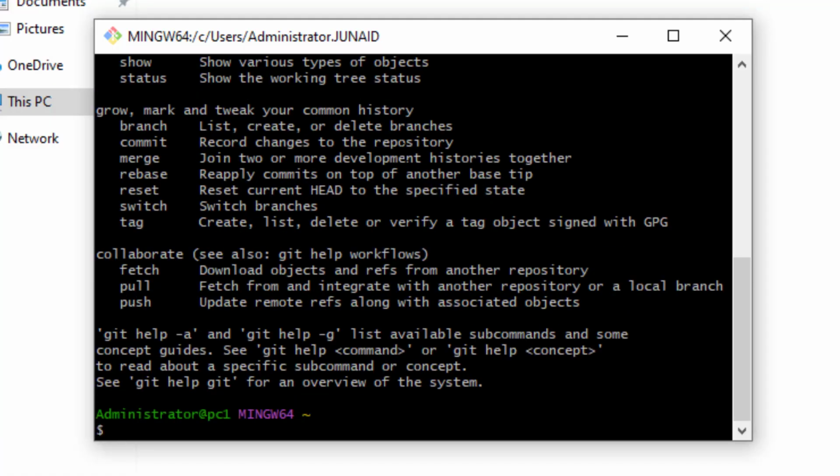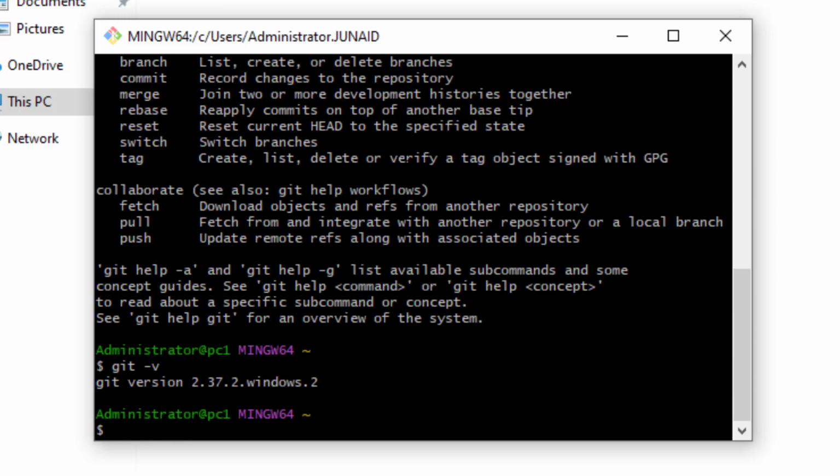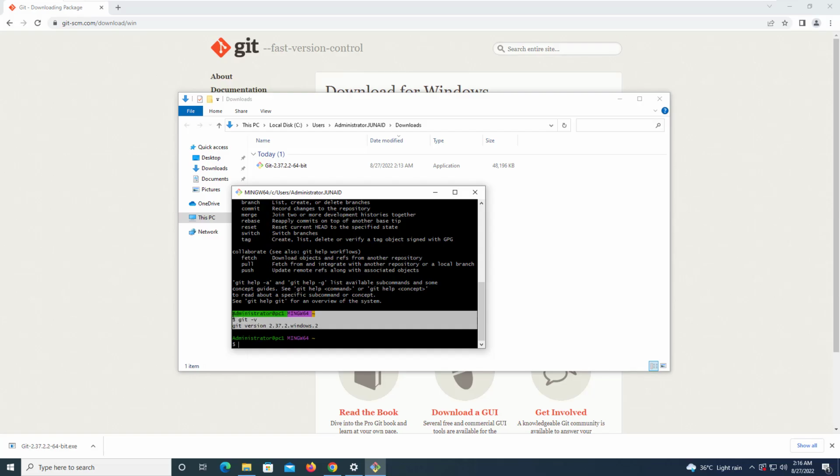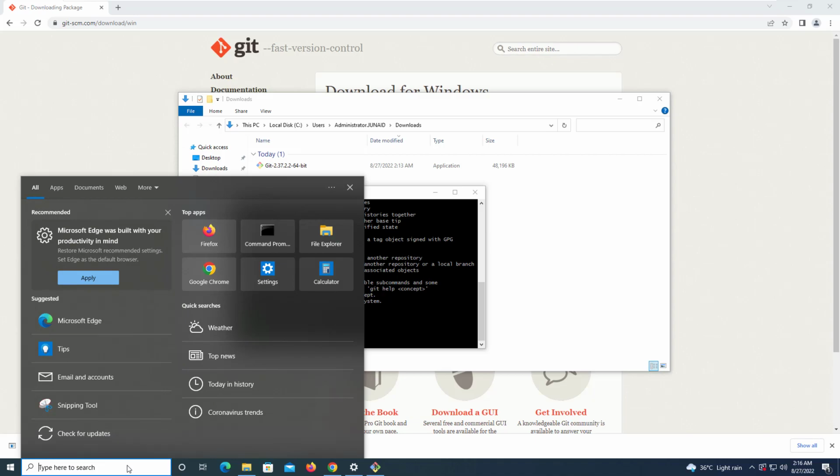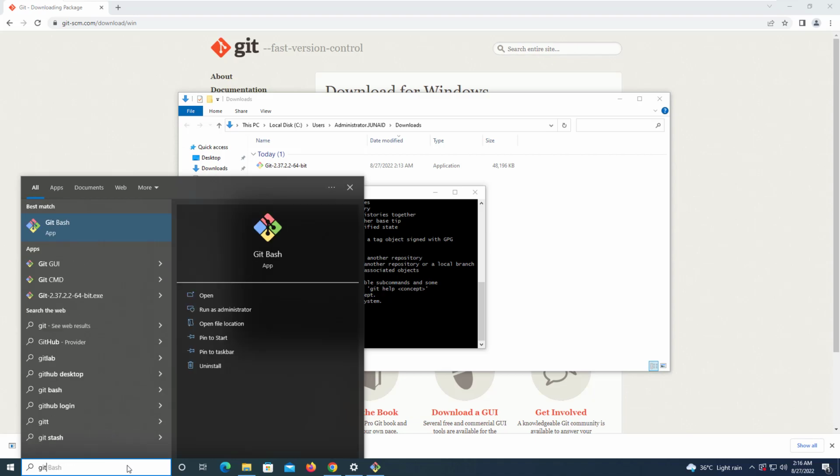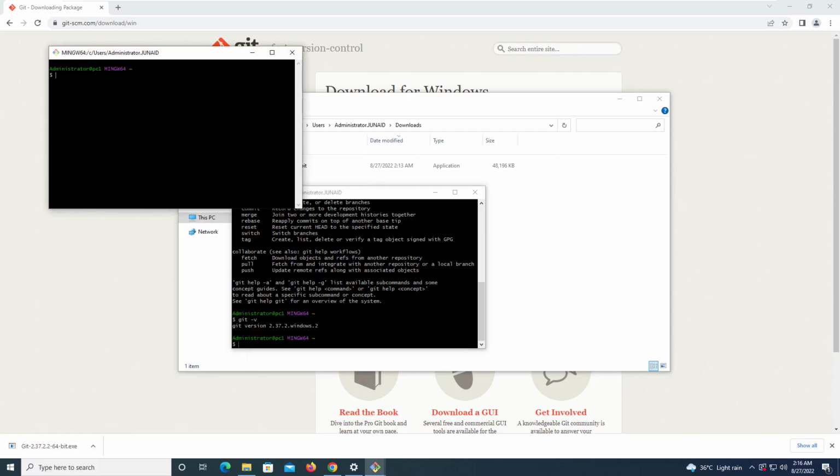If I type in Git over here, or let's say if I want to check the version of Git, I can use this command and I can see Git is now installed. Now, if you want to search for this terminal again, you can simply just go to search and type in Git, and you will see Git Bash option right over here.